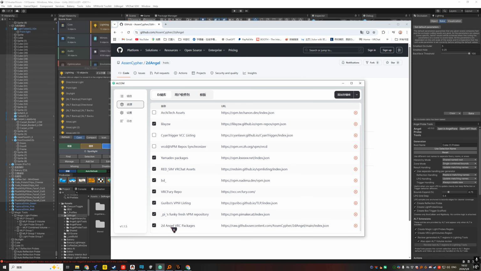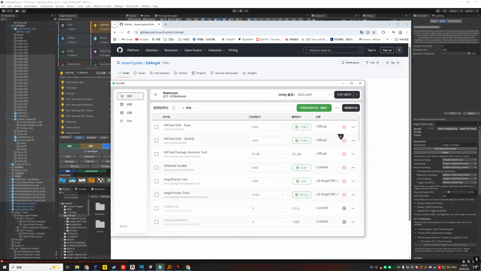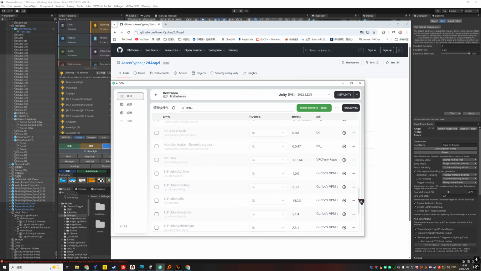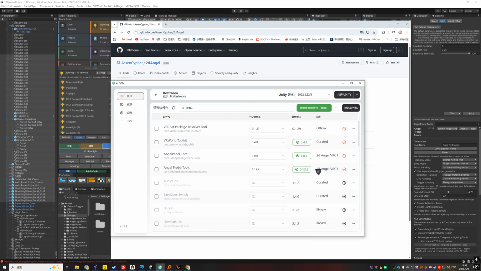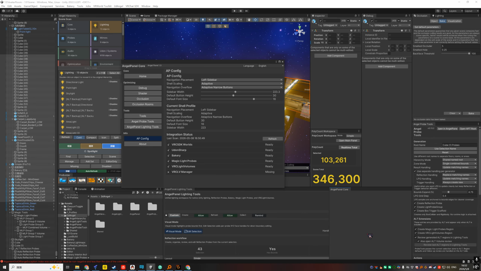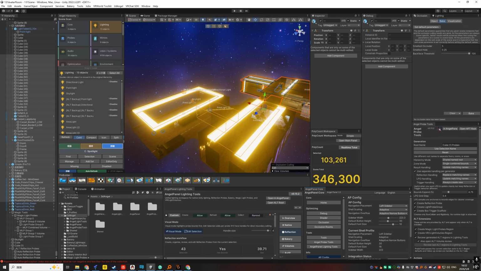And here, this is my 2D Angel VRC package. And if you manage them, you can see the Angel panel, 2D Angel shared, and the Angel panel core and the probe tools. So you have to install them all. Okay, so the next thing we're gonna talk about is the Angel probe tools.